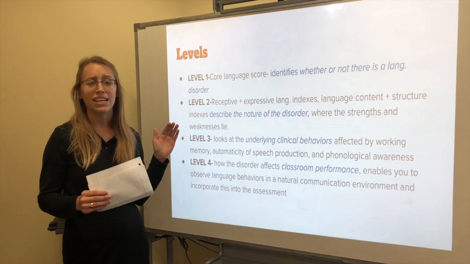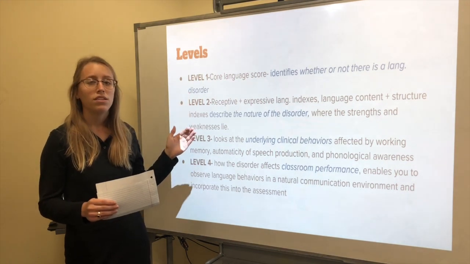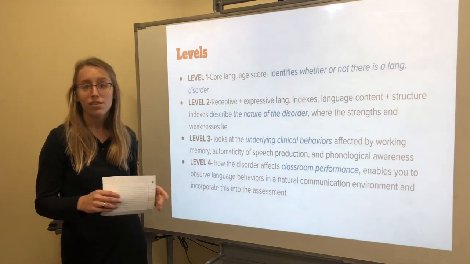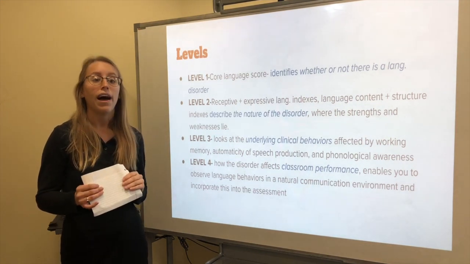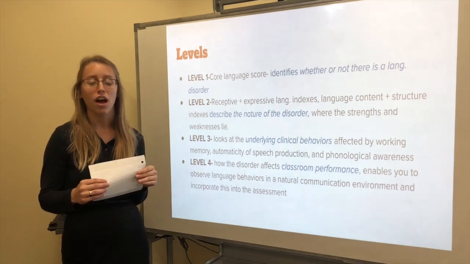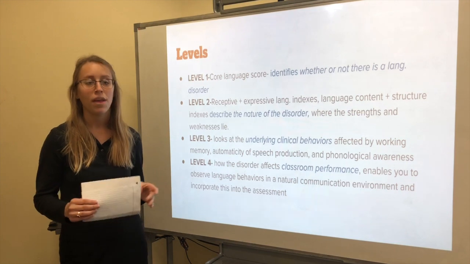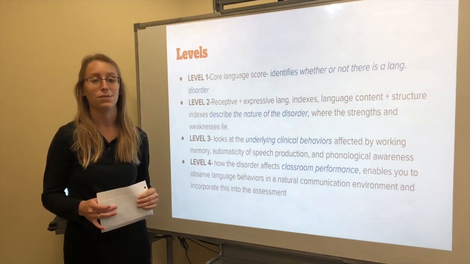Once the child is identified as having a language disorder in level 1, then it's warranted that you complete the subsequent subtests so that you can see where the disabilities actually lie. The CELF-4 Spanish is a parallel version of the CELF-4 in English, and it has been changed to fit the cultural and linguistic differences in Spanish.